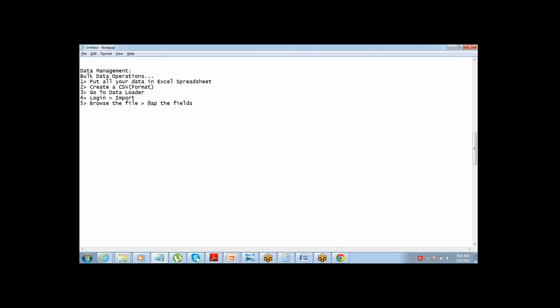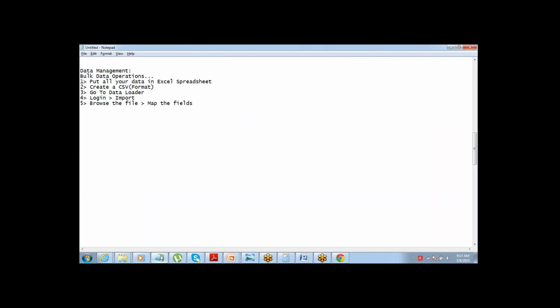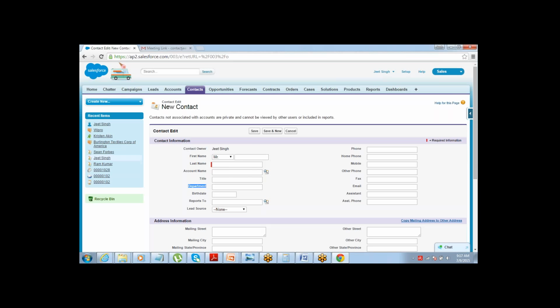Map the fields means matching the fields of your Excel spreadsheet with the Salesforce fields. Like if you see here, for contact, for example, if you're trying to insert contact, you have these field names: last name, account name, title, department, birth date. If the field names given in your Excel spreadsheet are different from these ones, you have to do the mapping. Let's say here it is called department, and on my Excel spreadsheet it's called something else. So there is a scope of the name change in the Excel and on the Salesforce.